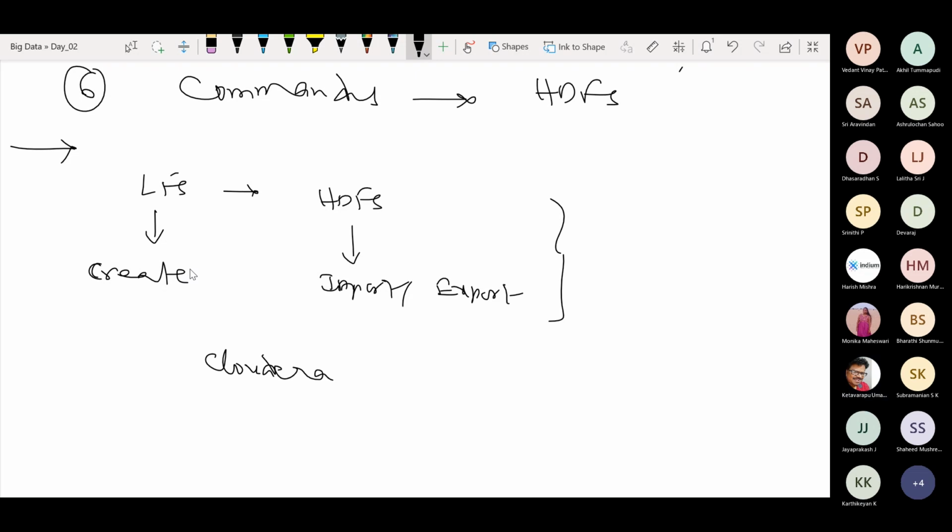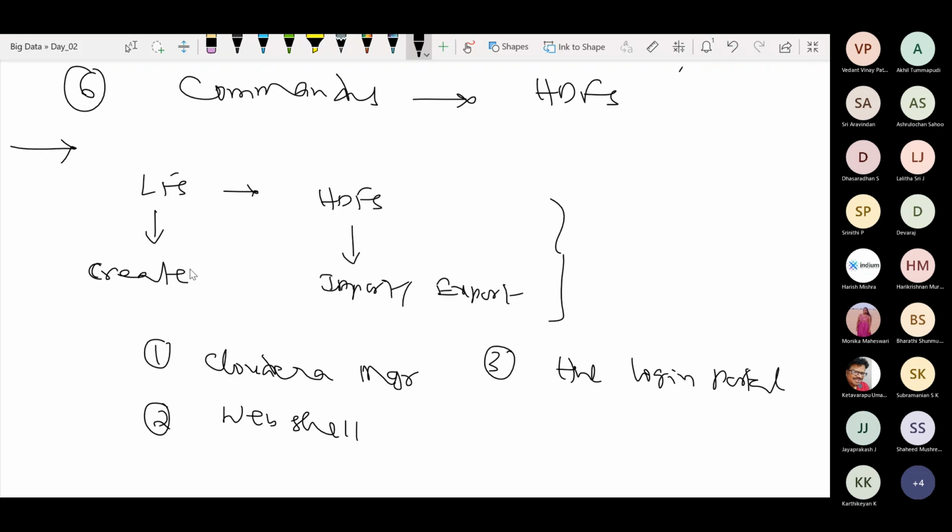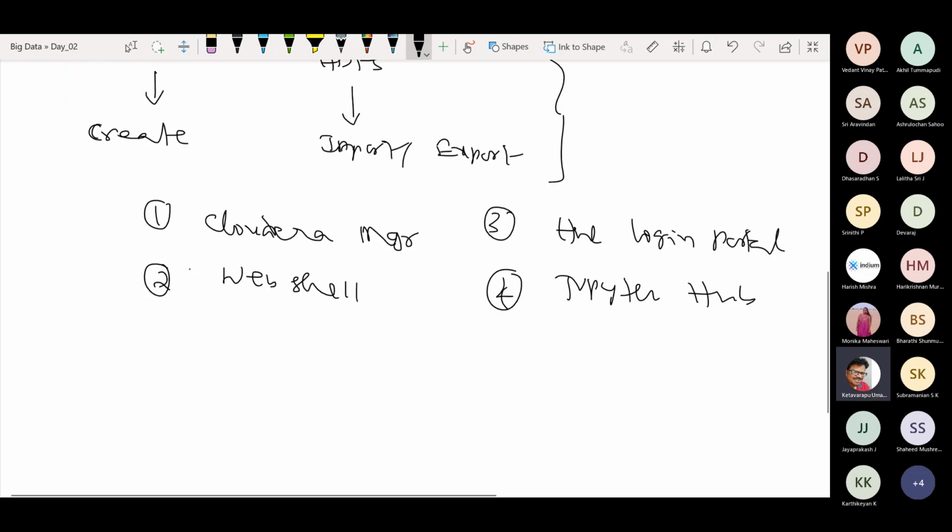Cloudera Manager and web shell and a few login portals, and thereafter Jupyter Hub. Periodically, we'll use these particular things. Of course, the Cloudera Manager gives us the complete set of the tools we have configured in the cluster.